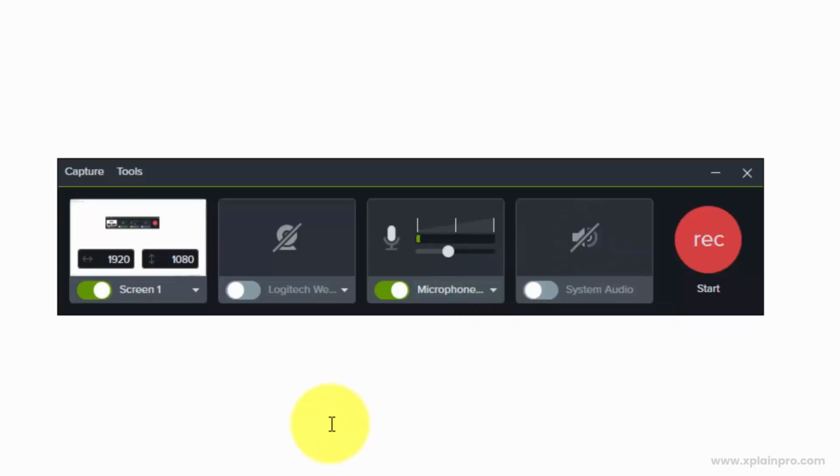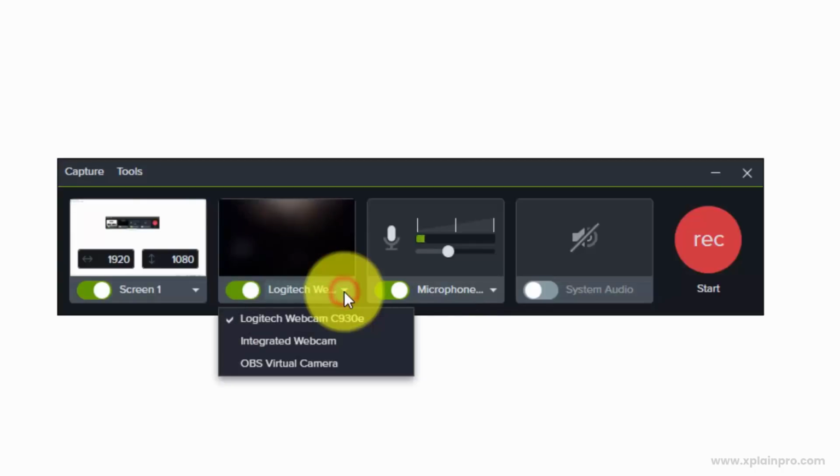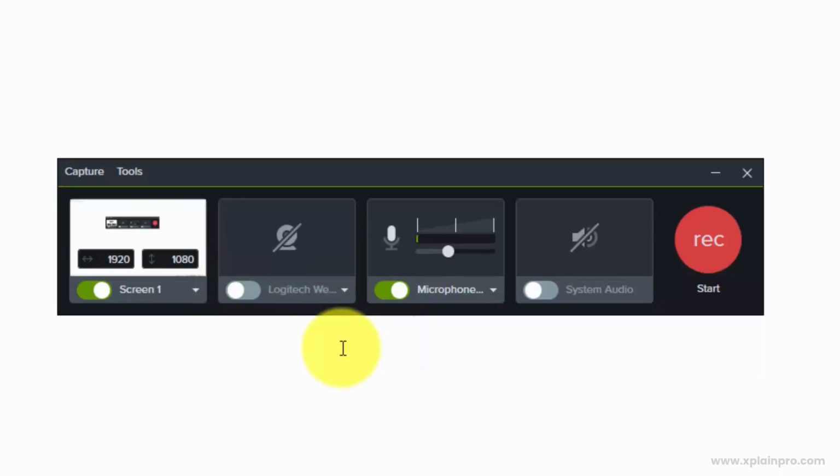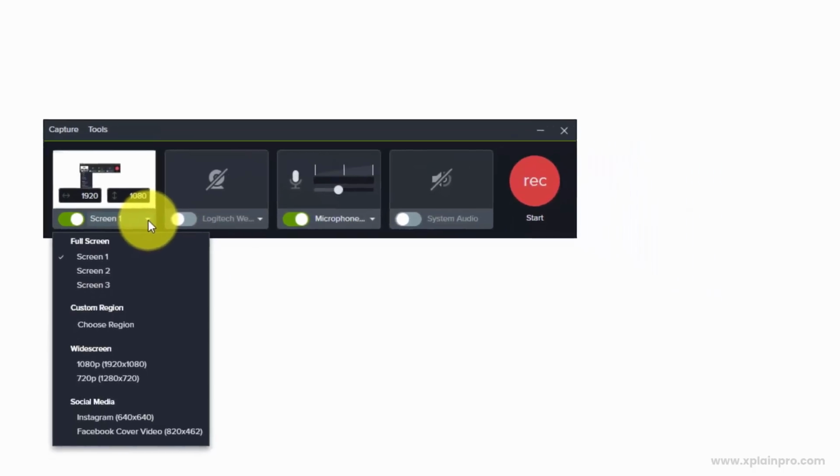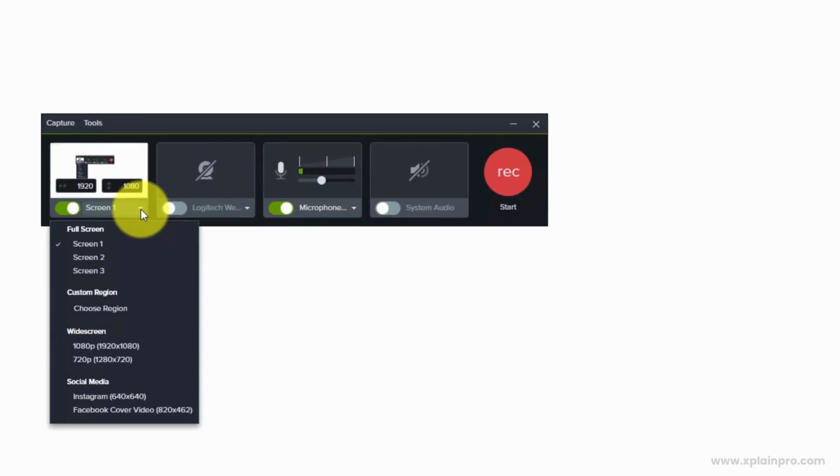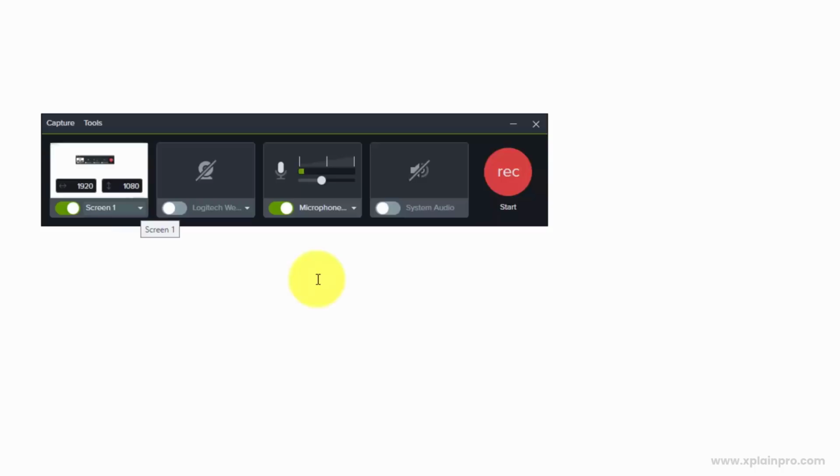If you have more than one webcam connected, when you toggle on the webcam button, you can select the webcam that you are going to use. When you're not using the webcam, you can toggle off the webcam from your recording. If you are using multiple screens, you can determine which screen will be recorded. And you can choose that screen and the dimensions here in this area. Once you've customized the settings on your recorder, you are then ready to begin screen recording or camera recording with Camtasia.